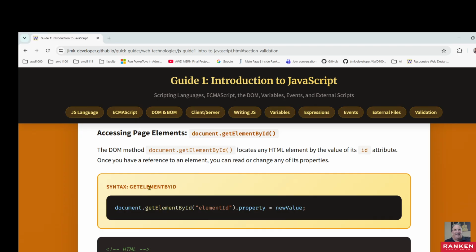So in this case, getElementById, element ID, dot property, dot new value. I'm just showing you that you're not actually using the word dot property or dot new value. This is whatever property you give it. It could be color. It depends on what's available.